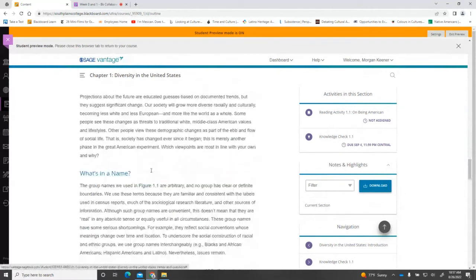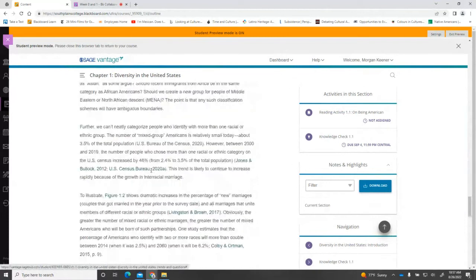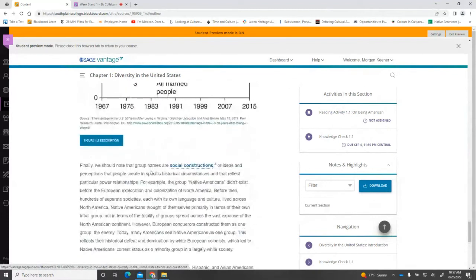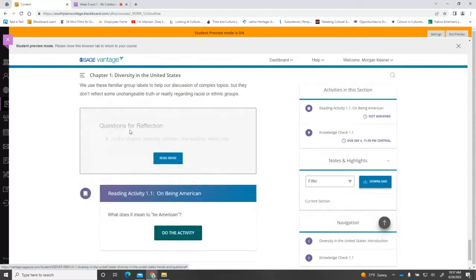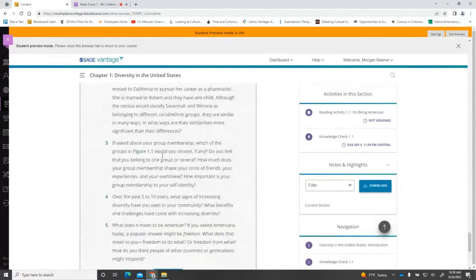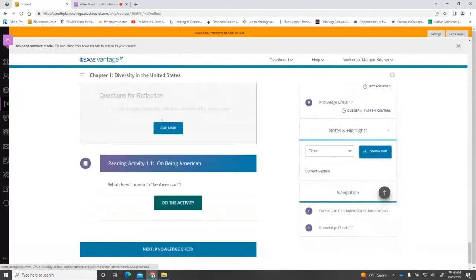It's very interactive, okay? What's in a name? You keep going, okay? And it's very user-friendly. Here is a definition word. So if you hover over it, it shows you the definition of what social construction means. Okay, and then these are questions for reflection. You can read more and you can look at these questions or you can close it out.